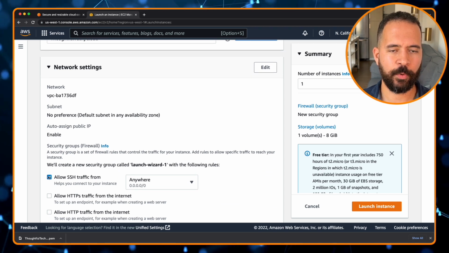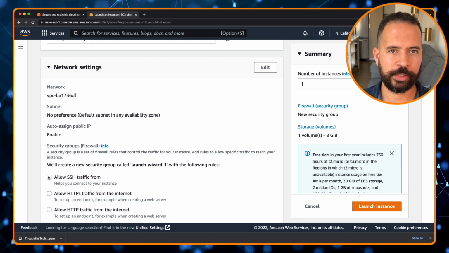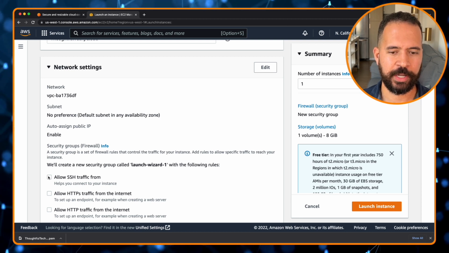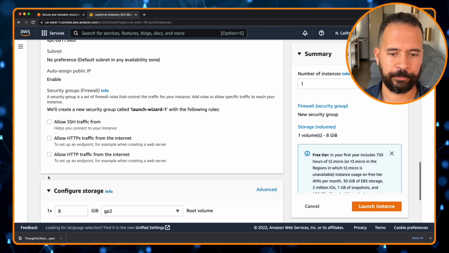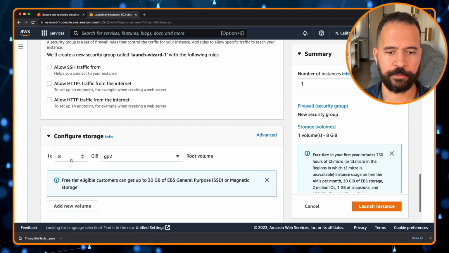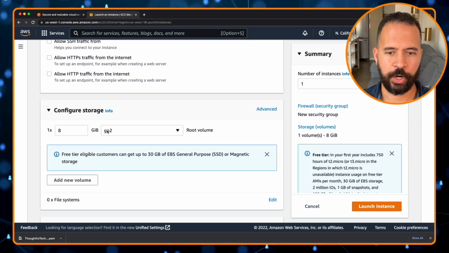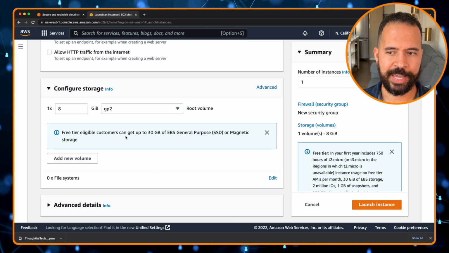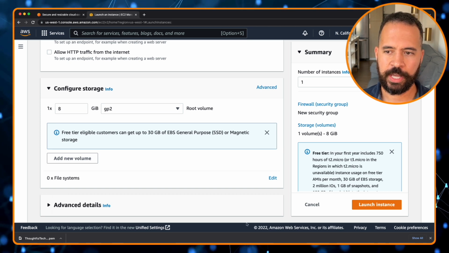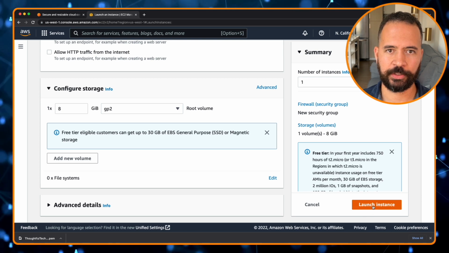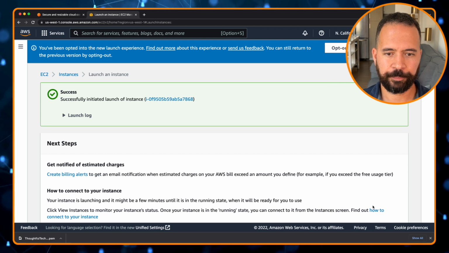I'm going to disable allow SSH traffic because we're going to use a special way to connect within the management console to connect to this device for this demo. I'm going to go with the default storage of 8 gigabytes, putting it on general purpose 2. Again, not even going into the advanced details, just taking the defaults on this. And we are going to launch the instance. Okay, we are now launching the instance.